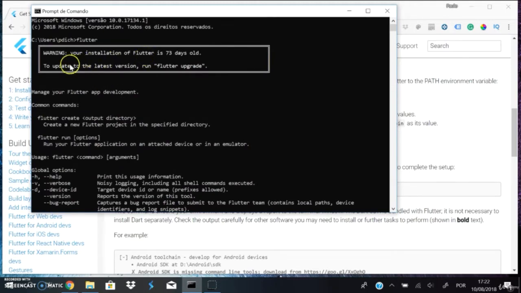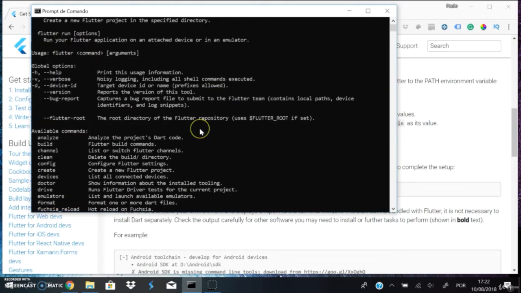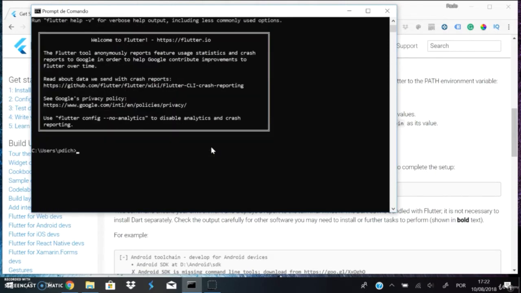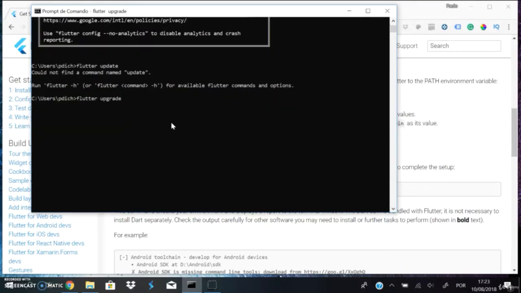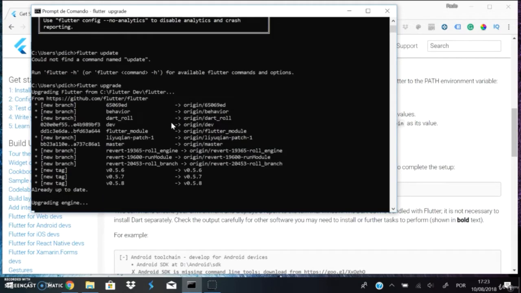This is good. Now you may get this warning that says your installation of Flutter is old, 73 days old or so. That's fine. No worries. We're going to update all of that at some point. Not a problem. In fact, we can probably do it now. I'm going to type in flutter upgrade. It should be upgrade, not update. All right, hit enter, and it should go to the servers and pull all of the information that it needs.